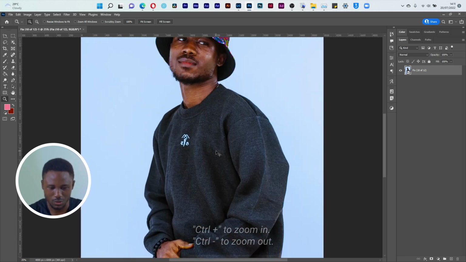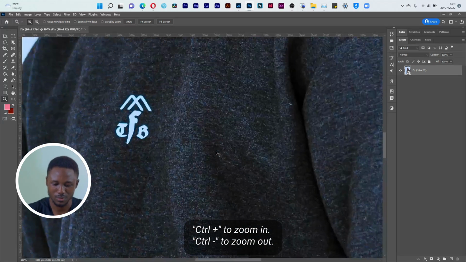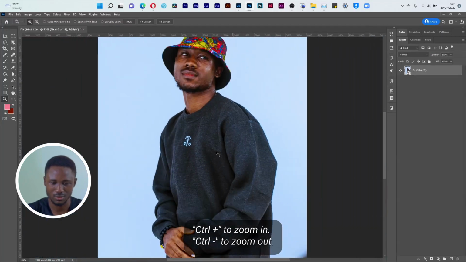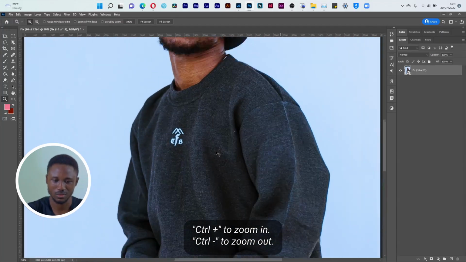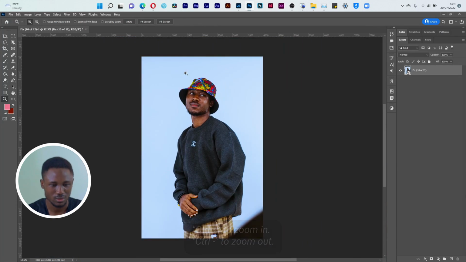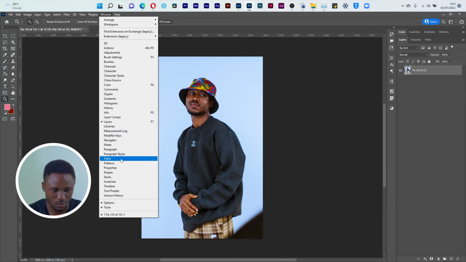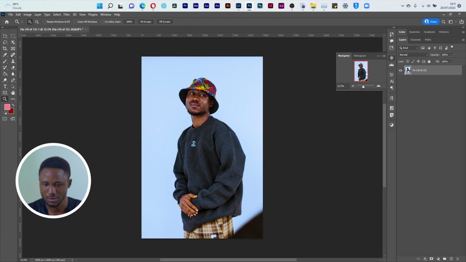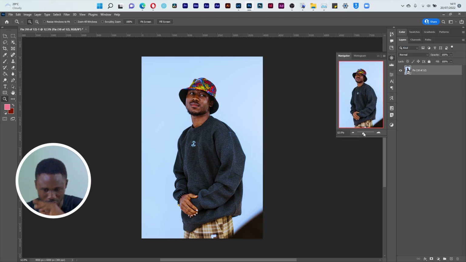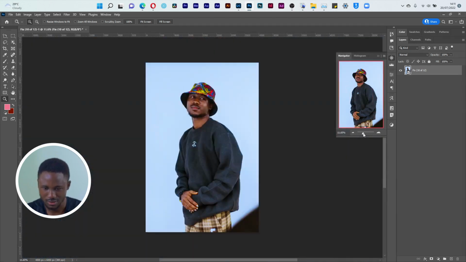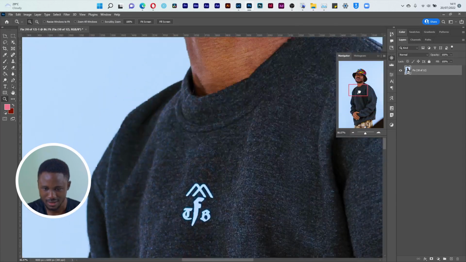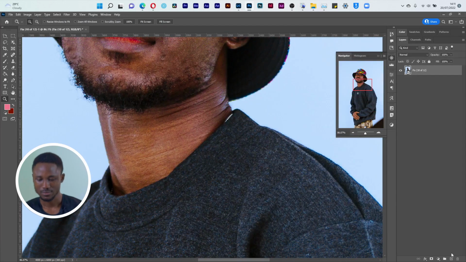So I'll zoom in with Ctrl+. If you can't zoom in, Ctrl+ to zoom in, Ctrl- to zoom out. Or you can come to Windows, look for Navigator. This opens the Navigator. You can make it bigger if you want. Then you can zoom in with the slider, and you can move this around.